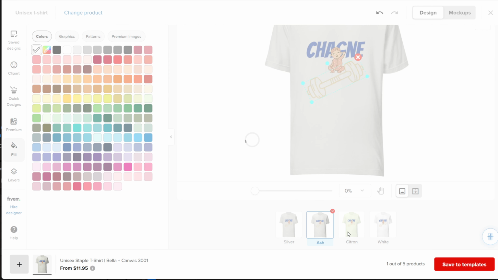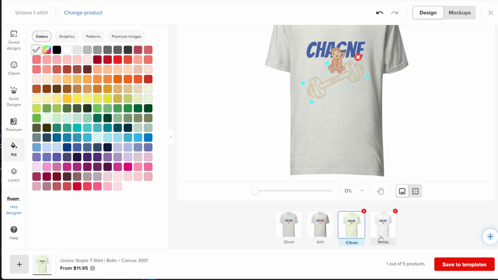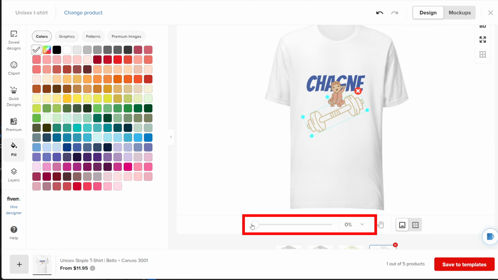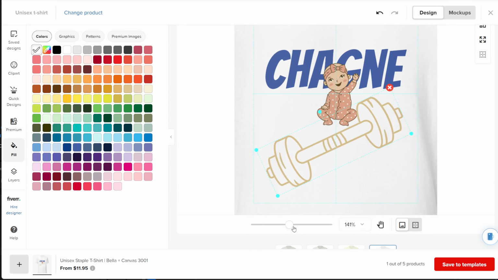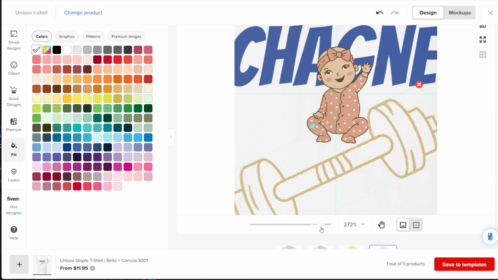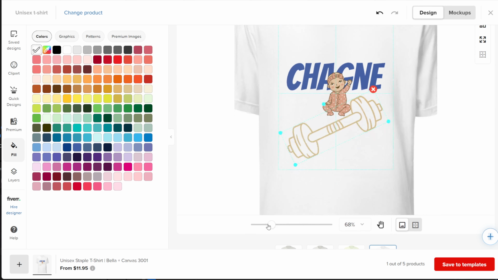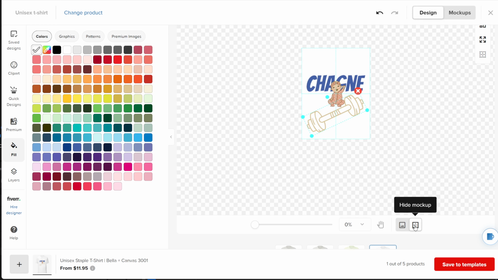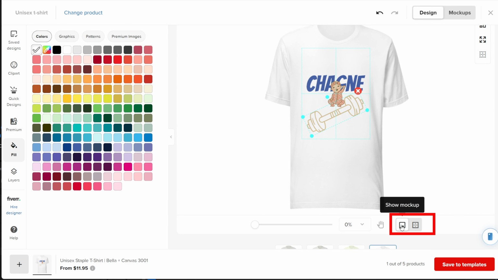Before you save the product and continue adding it to your store, there are a few more things you should know about the editor. At the bottom of the product, you'll find adjustable buttons. This lets you change the size of the product mockup, allowing you to zoom in for finer adjustment or zoom out to see the whole design. If you prefer to design the product without seeing the mockup of the shirt, you can click on Hide Mockup.